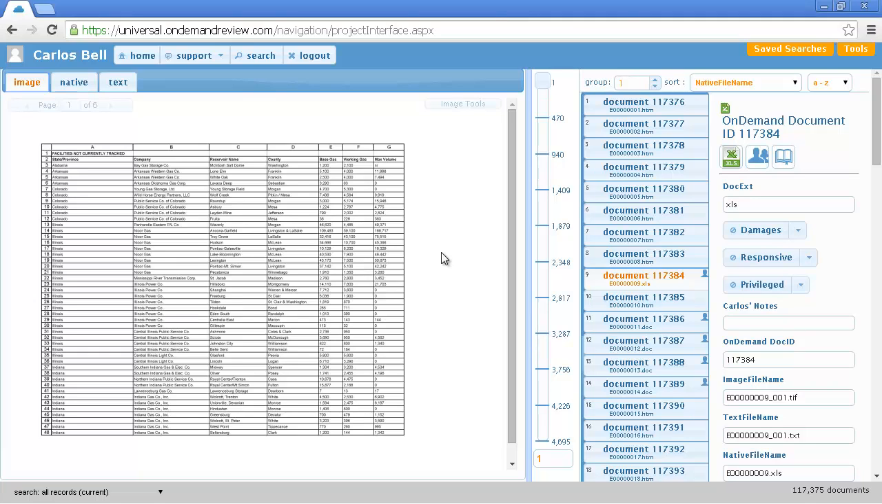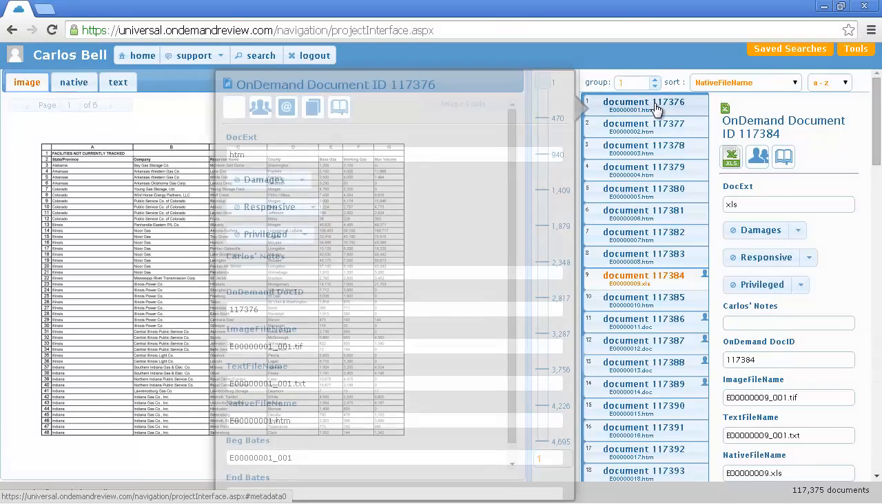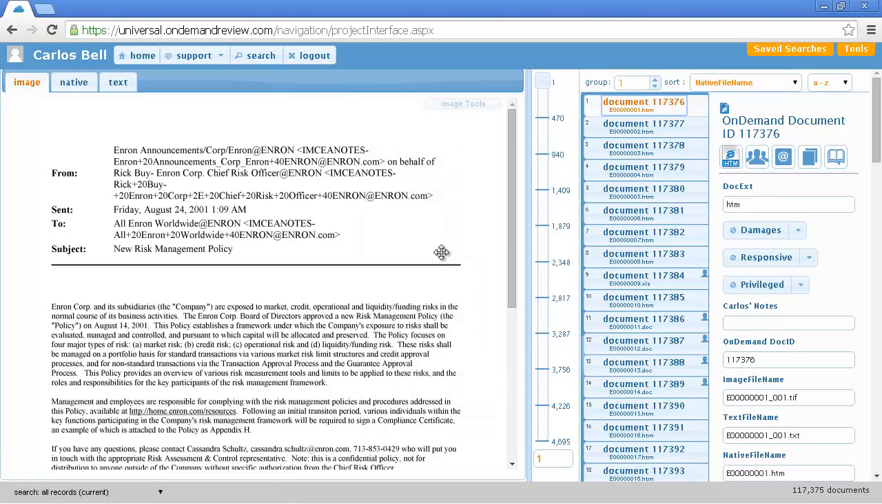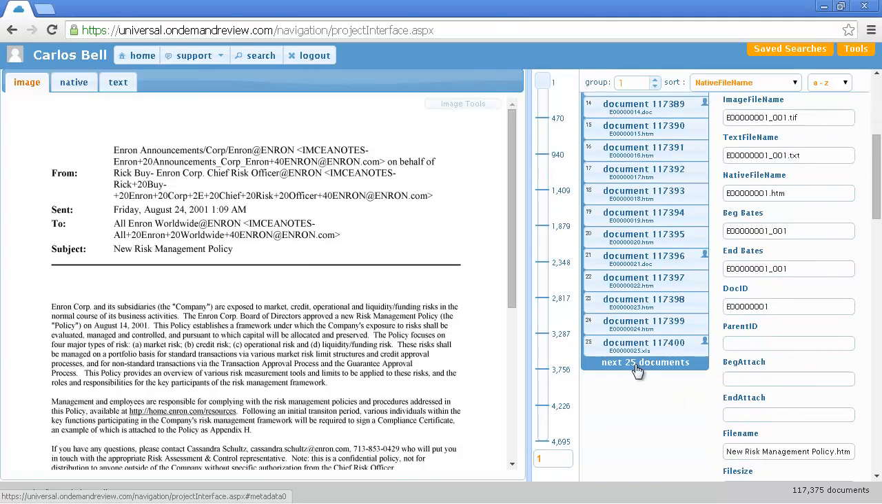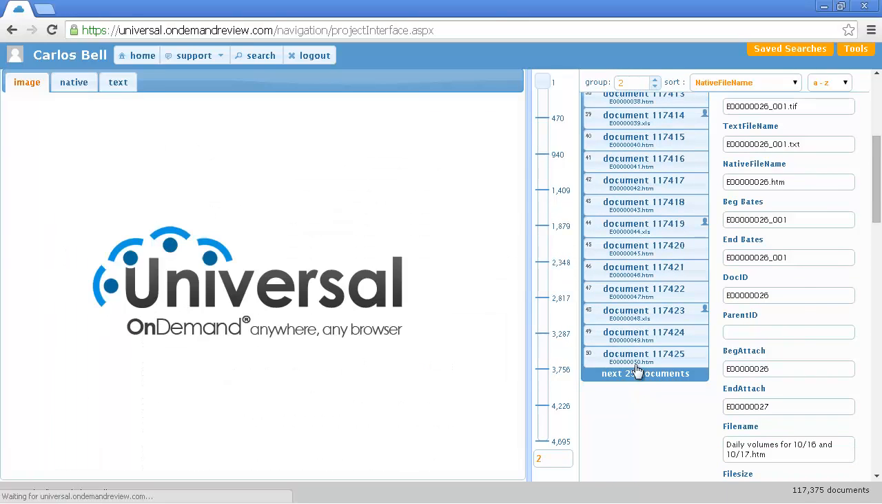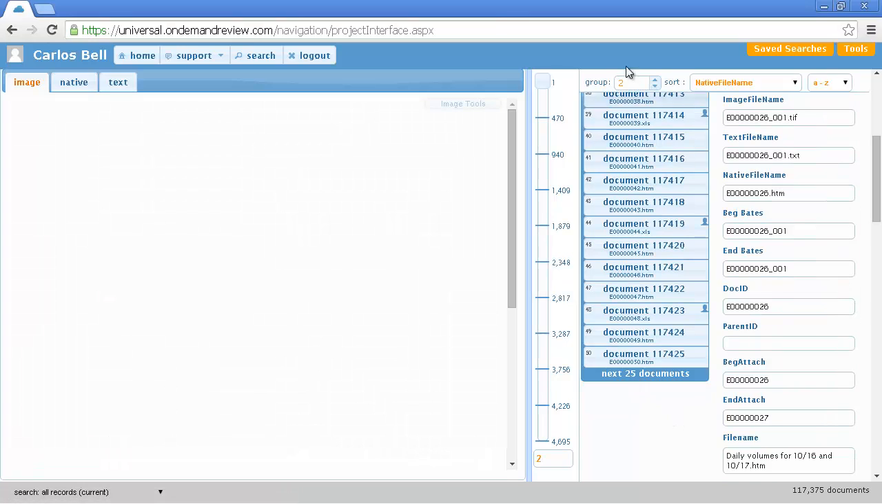So let's take a closer look at the file listing pane. I'm going to go ahead and go back up to document 117376, and as I mentioned, you can see the first 25 documents here in the file listing pane, and I can scroll through them by clicking next 25 documents to go to the next group of 25. So now I'm in group 2.